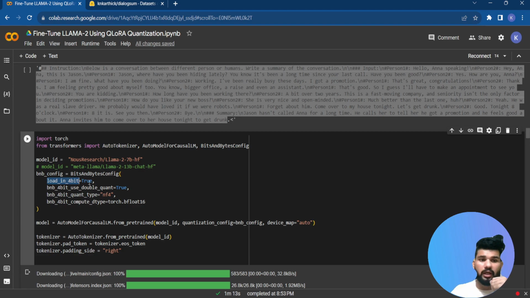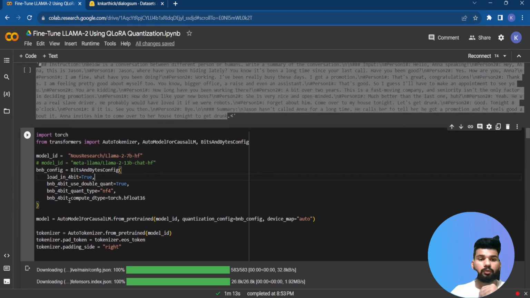So that's the need. Because of that, we are using bits and bytes configurations, which is helpful to quantize the base model for limited resources, and we are trying to fit that particular model into a limited GPU resource. That's what we are trying to do here.